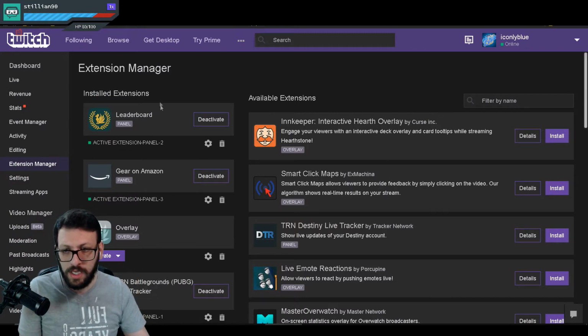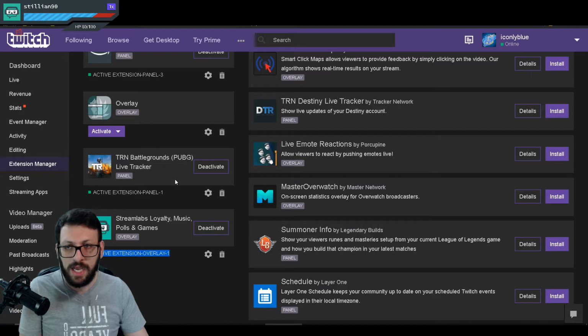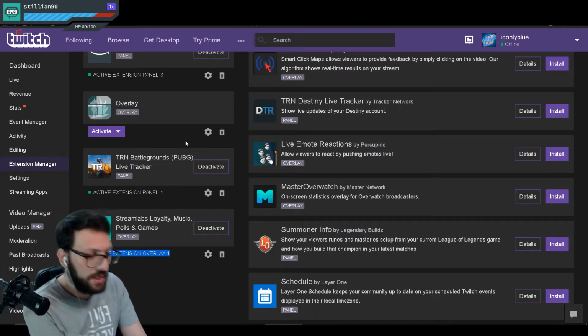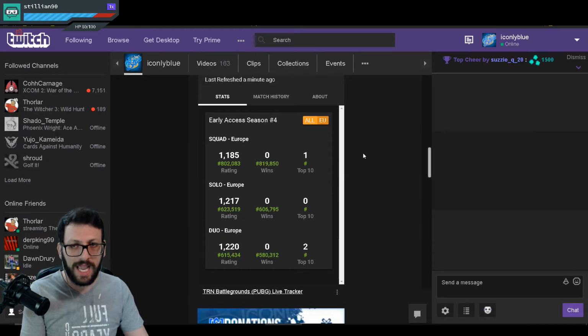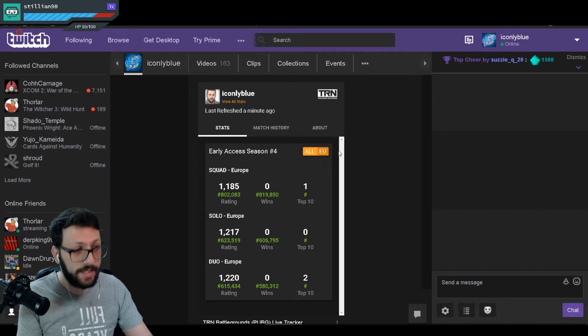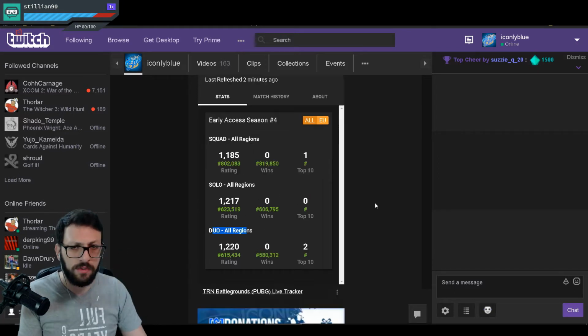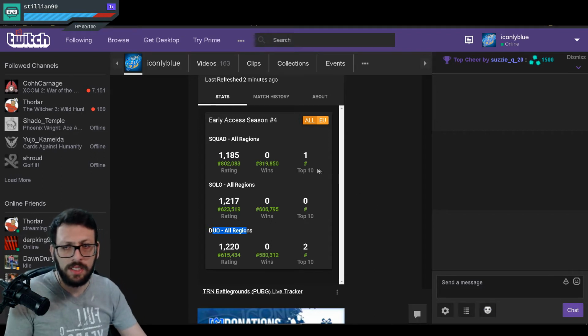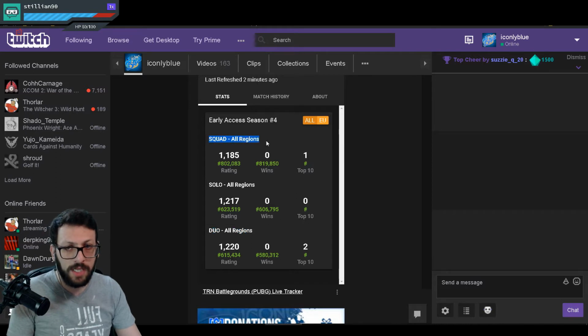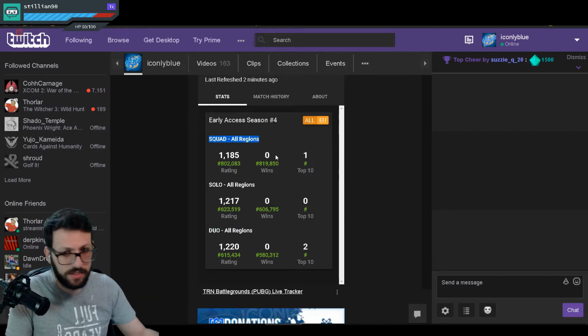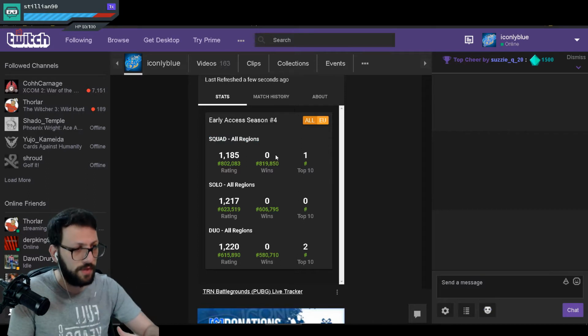The third one is the TRN Battleground, the PUBG live tracker. What is that? In the current stage that we are talking right now, it's tracking my squad stats on the third person only. Yesterday it didn't track them, and I was curious why it didn't. Okay, it's only the third person. It tracks the score and everything of the third person.